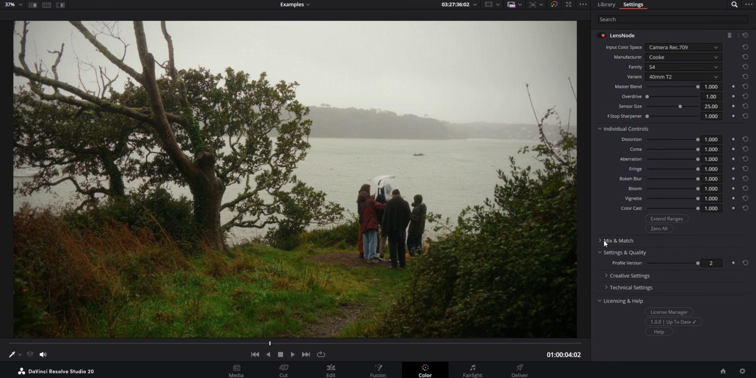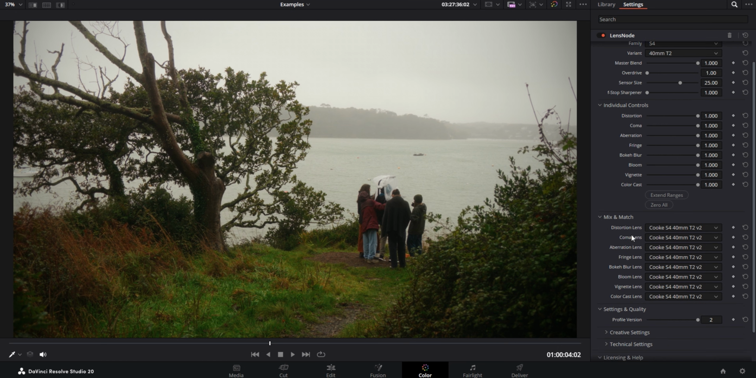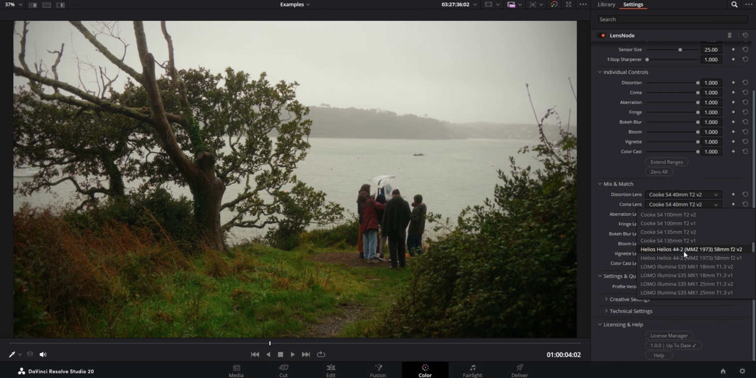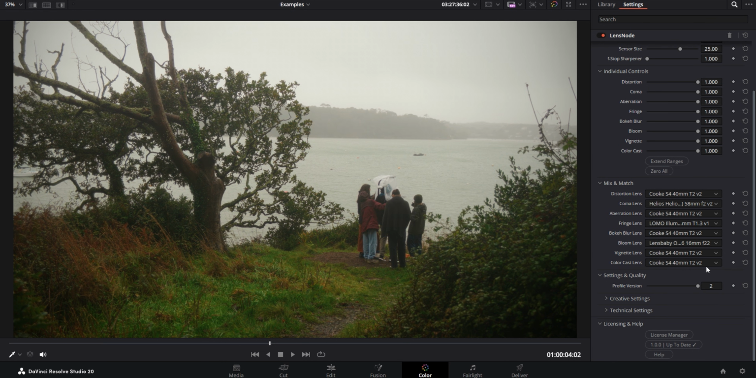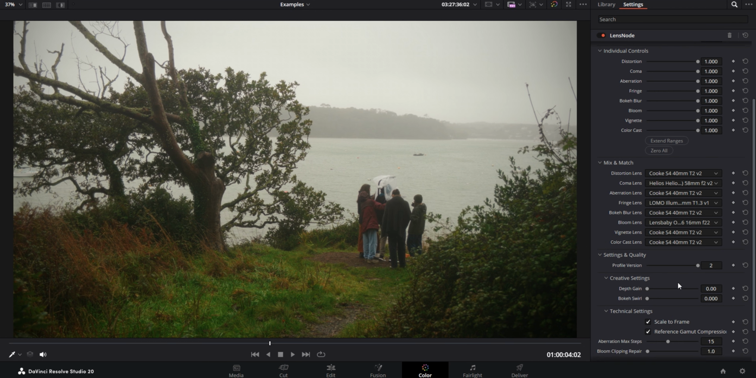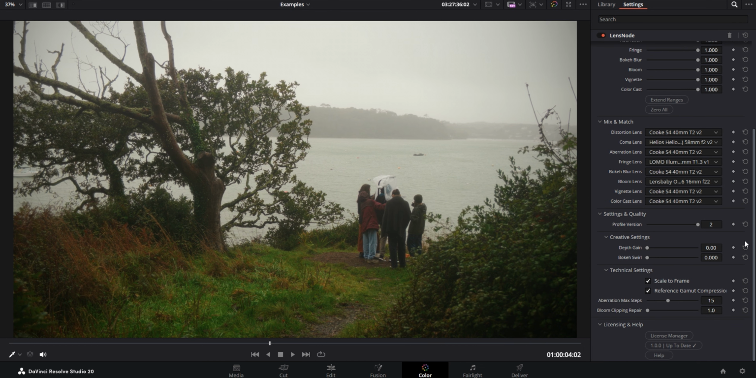Then below that, there's a mix and match menu that lets you take the separate characteristics from different lenses and mix them together to essentially make your own custom look. And then there's a settings and quality menu that dives even deeper into fine-tuning the look that you're getting. And this is something that I never touch, but again, if you hover over any of these options, you get a short description of what it does in case you need it.